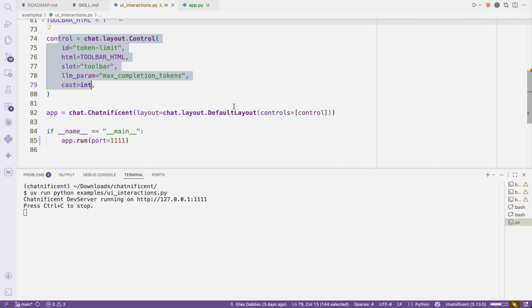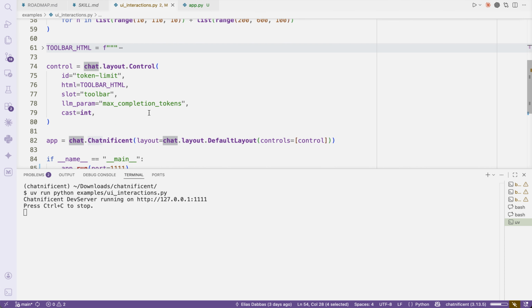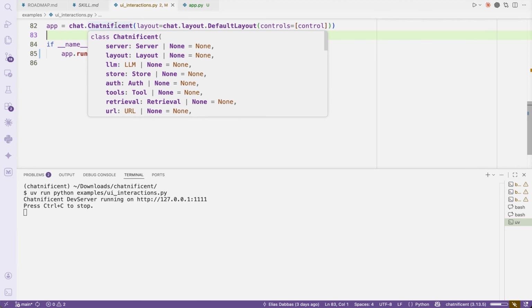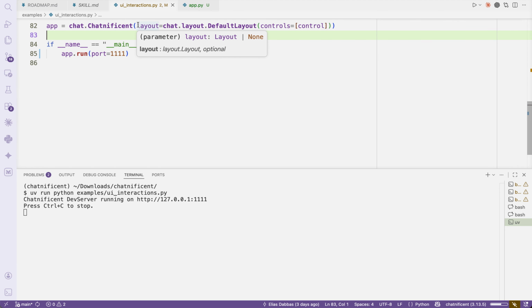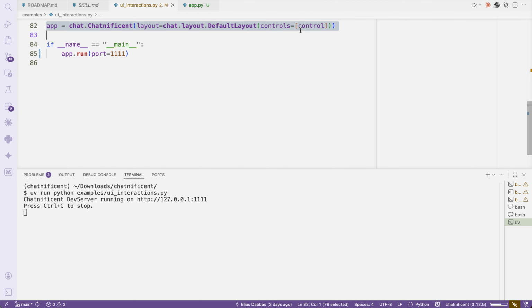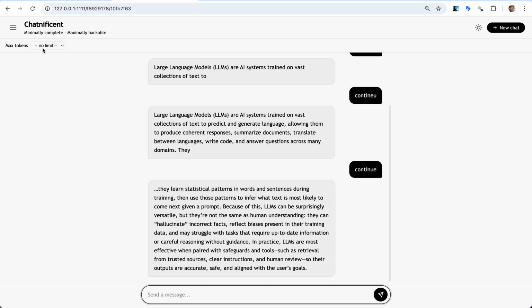So let me show you the code over here. We import Chatnificent as chat, and I'll come back to this in a moment. You instantiate the application with chat.Chatnificent, and one of the parameters is layout, and you simply say, I want the default layout with these controls. So this is a parameter, and you give it a control, which is this one. It's a very simple thing. So this thing is this control: max tokens, no limit, etc.